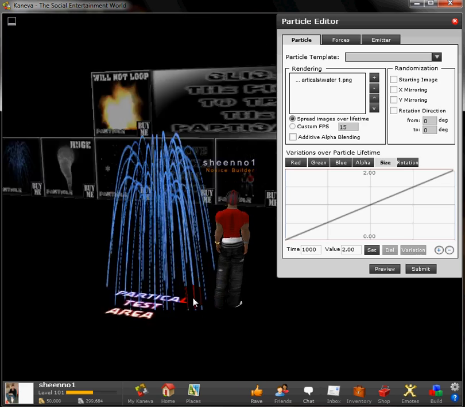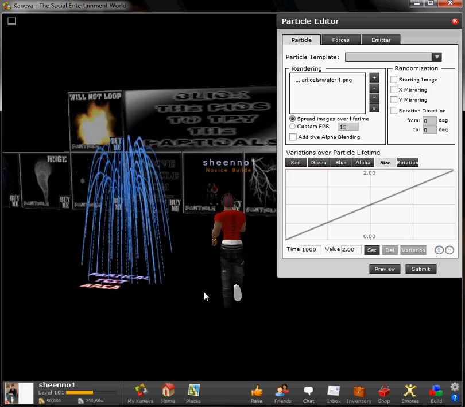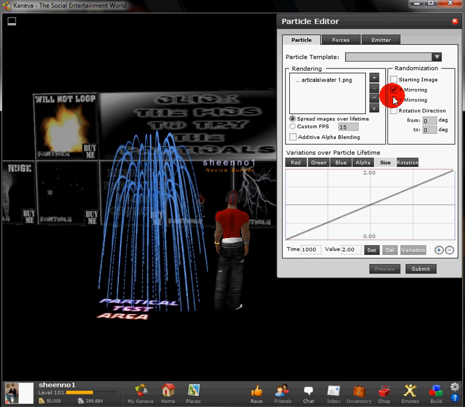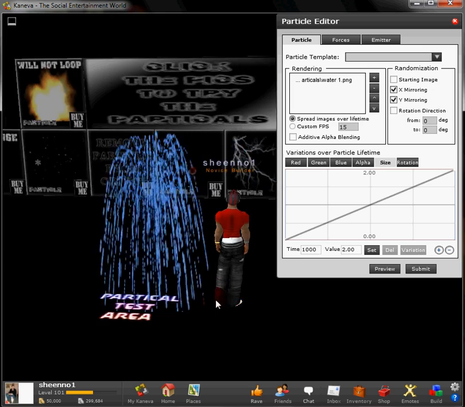We just need to do like the cool little splashes coming out instead of a perfect water fountain, because it's boring. So you take these two boxes, the X and the Y mirroring, which just flips it around and makes it look different. Preview, and see how it looks a little bit different now.